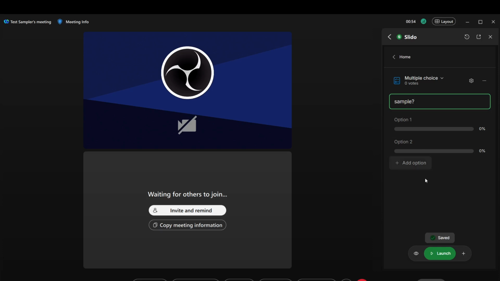Finally, if using multiple choice, enter your answer options in the fields below it. Click Add option if you need more choices. This step is essential to ensure that participants have a range of responses to choose from. By providing multiple options, you can gather more detailed feedback from your audience.